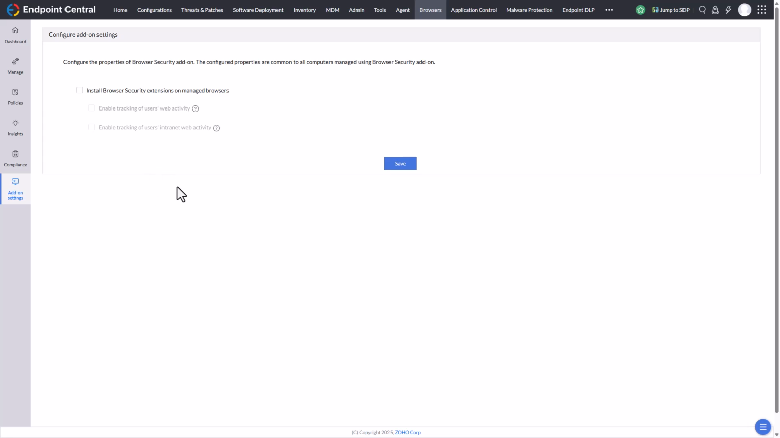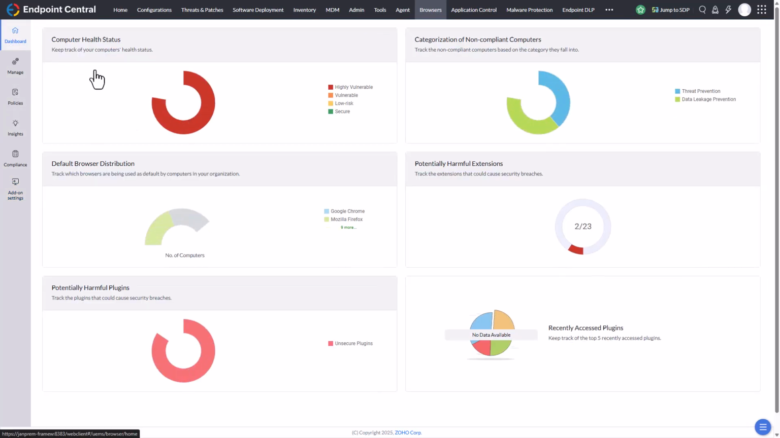The add-on settings we already covered. Install browser security extension on any of the systems or have it specifically on specific systems only enabled. What I'm missing is here a dialog to select groups to deploy it automatically or not. Cool. An overview about the browser security possibilities within Endpoint Central.